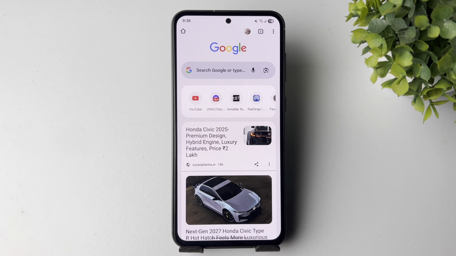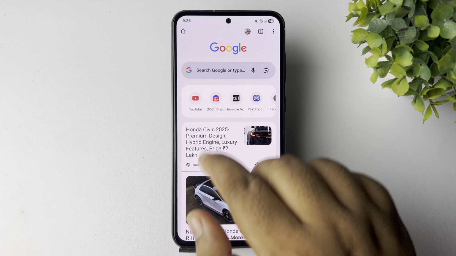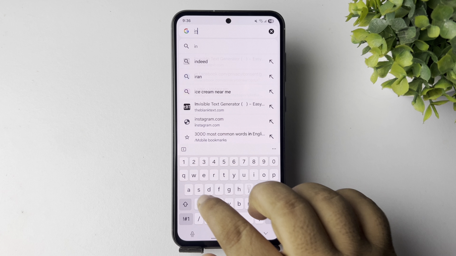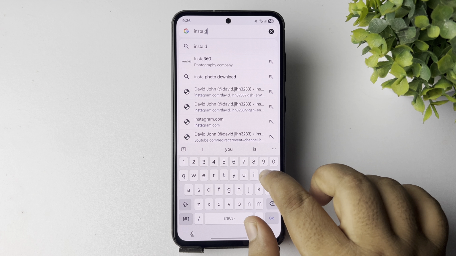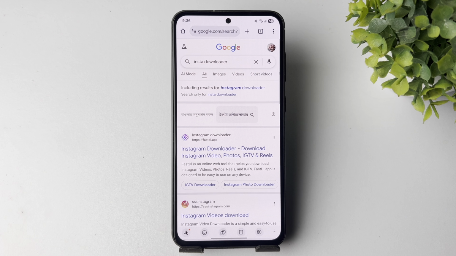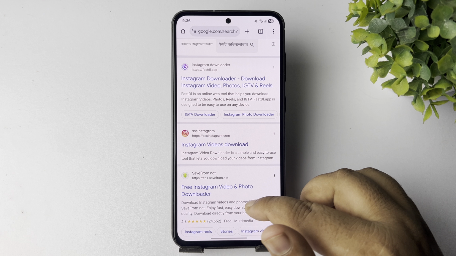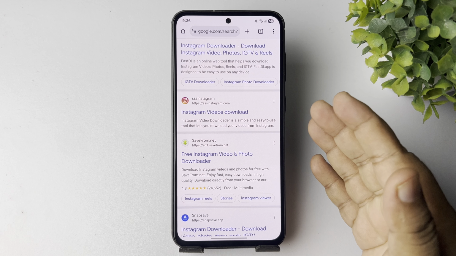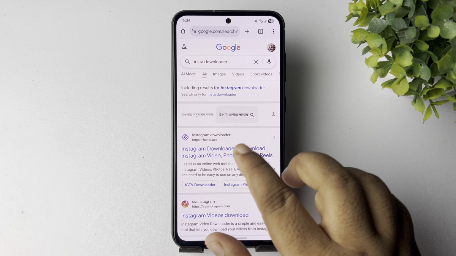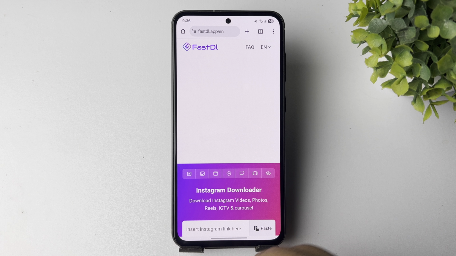Now go to your browser. You can use any browser. On the browser, you have to search for Insta download, and here you get lots of websites. You can use any of the websites to download Instagram videos easily. So let's use this first website for example.